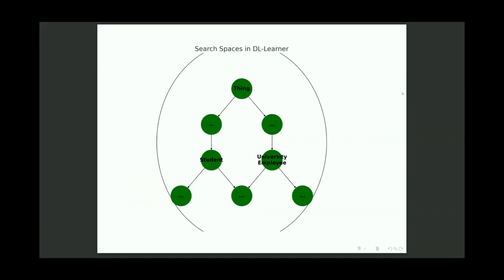So this would be like the search space, the tree created in the original algorithm. We can see that between thing and student, there are a lot of classes. And between these two, there are also a lot of classes. And you need to cover basically this entire part to actually find a class expression that includes both of them to be somewhere here. You need to search in the entire tree.